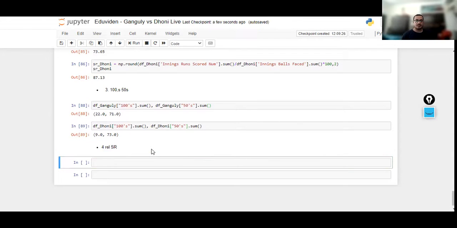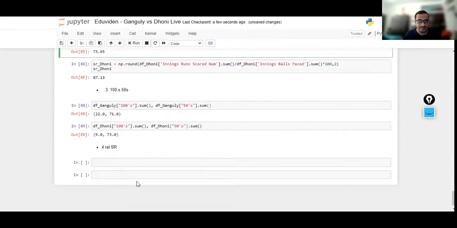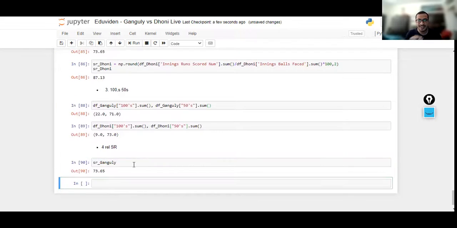All right. So once we have the relative strike rate, how will we achieve it? I already have the strike rate of Ganguly. Let me compare it with the other players. So I already have this. Now I need to compare with the other players. How will I find out the other players' information?